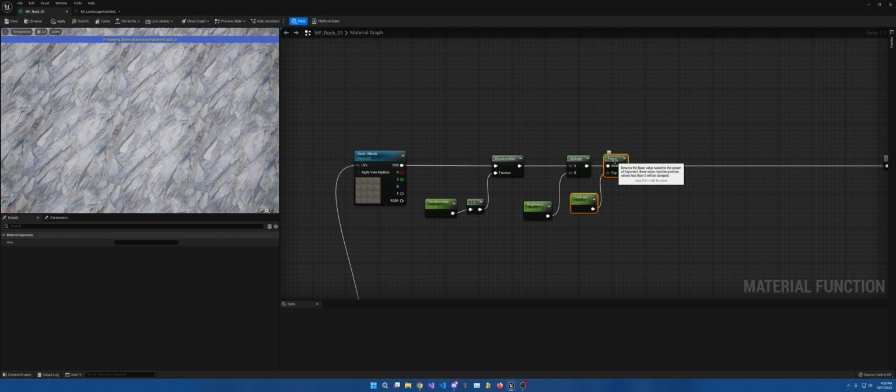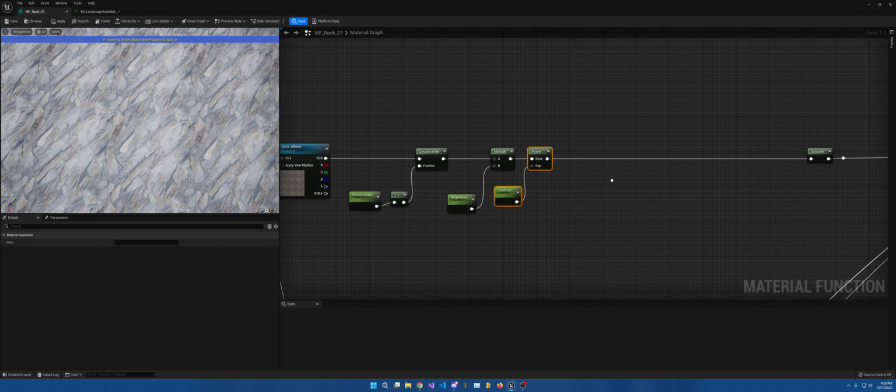Now, for the fun stuff. We are going to tint. To tint is another multiply.